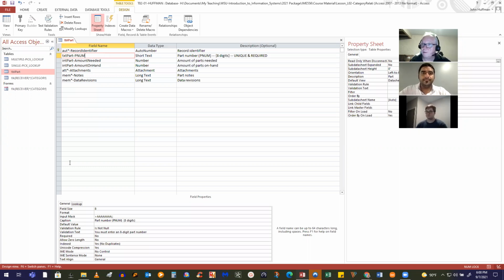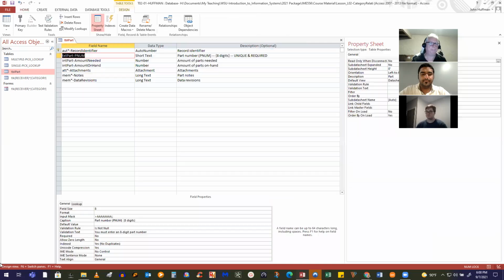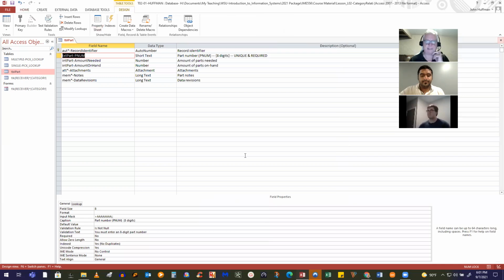But now I want to add fields for those foreign keys. Let me go back and just show you this in datasheet mode. That's what I've got right now. I want to add that type field. Okay. And let's see. I'm sure I got everything in place here. I'm going to close down my property sheet because I think it'll give me more space. Yes, it does. Good.